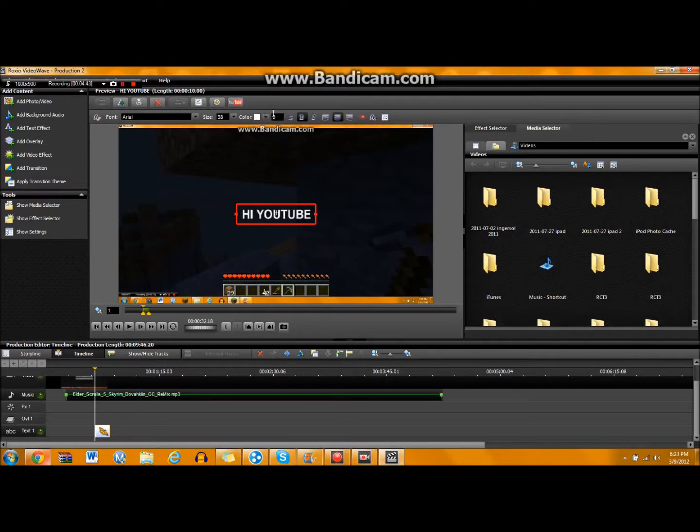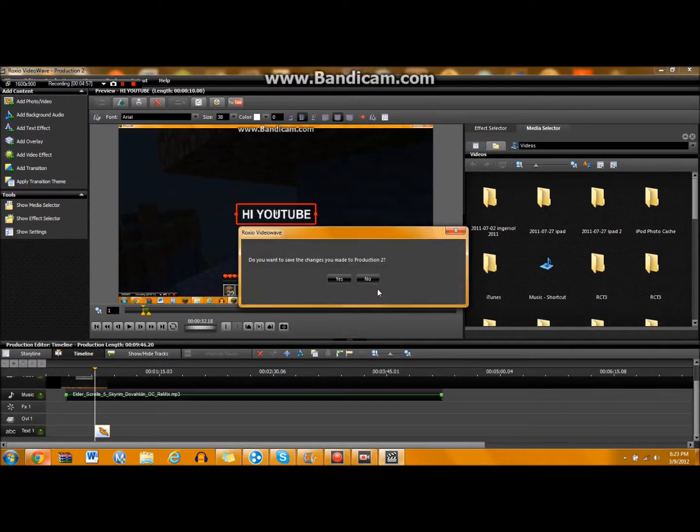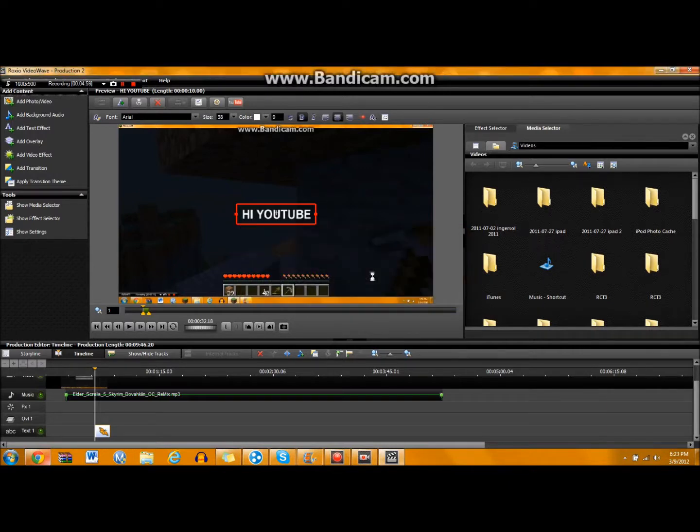You can also change your color, your font, any font that you've downloaded will be there. But say you want to put this on YouTube. There's the YouTube button here, which I don't recommend if you have a slow computer. And then there's the Export As button. You can save your changes here, and I'm not going to save.